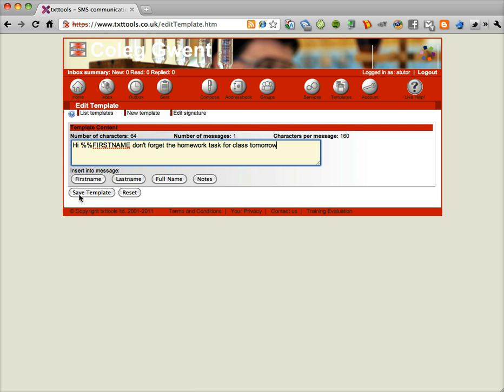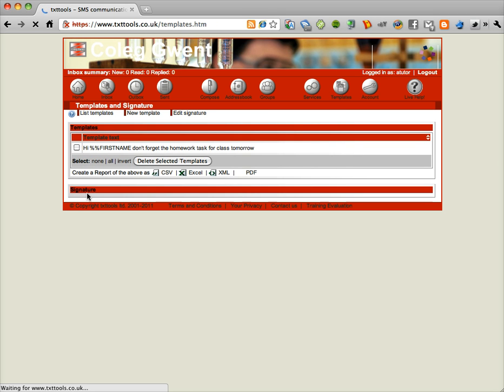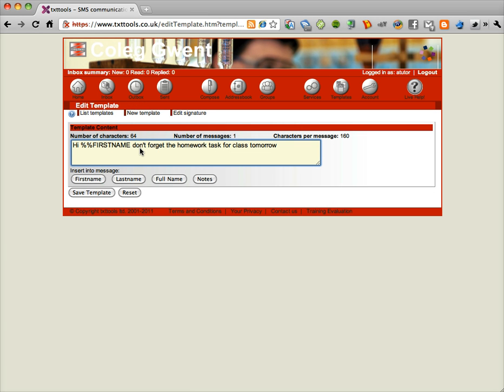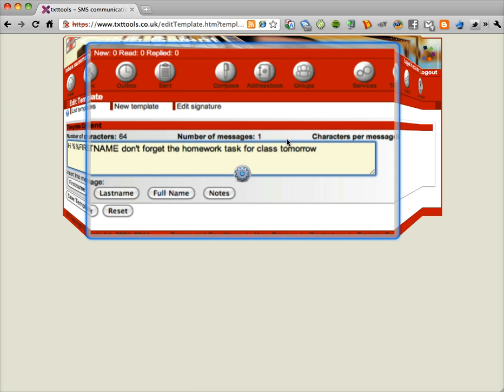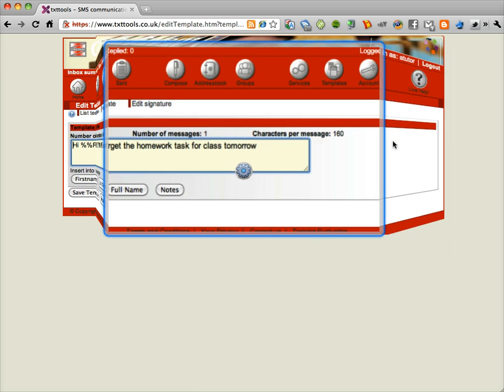Okay, if I click on Save Template, it then reverts back into the List Templates view, and we've got the template there ready for us to use. Again, you can click back in and edit it, etc. Now, just to explain a few further things on this screen, if I could just get a zoom into there. We've got a number of characters here, 64, number of messages, and the characters per message.